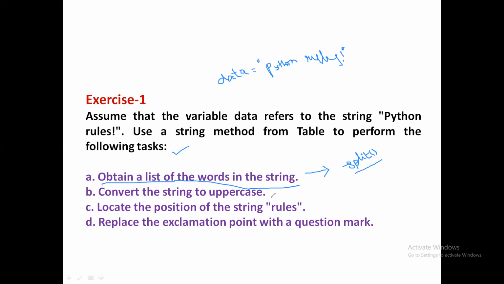Okay, then how do you convert the string to uppercase? What is the method we need to use? Data.upper. That is the method you need to call. Okay, just try to recollect what you learned till now. So this is the method you should call on the data object, data.upper.